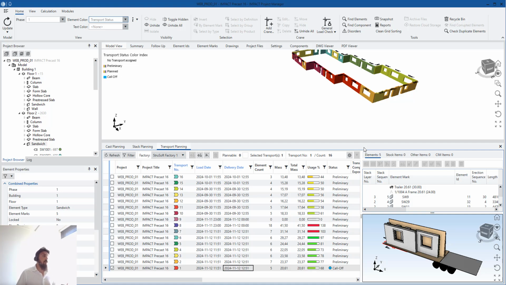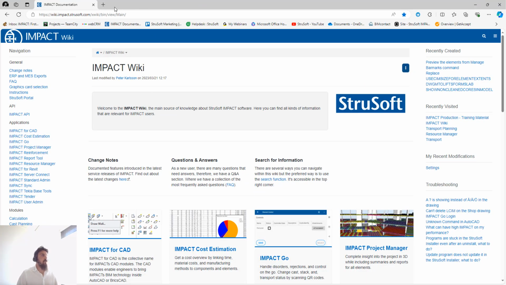There are many more that I didn't show, and of course, this is also a lot of things that you need to explore yourselves. If you want to follow exactly what I have done now and be able to work in the exact same project that I'm working in and follow step by step what I have shown in those 3 webinars, you are very, very welcome to come into our wiki page. And our wiki page is here. You just Google Impact Wiki Strusoft and it will pop up here.